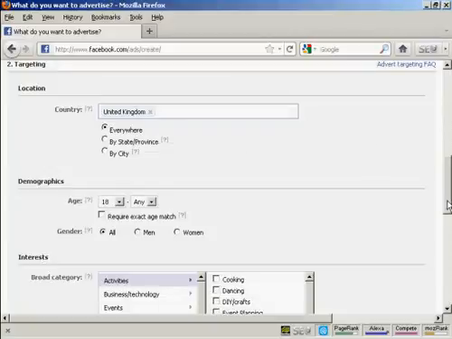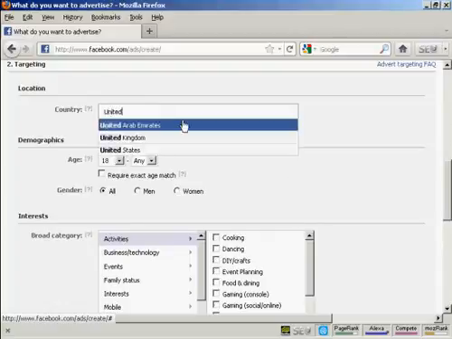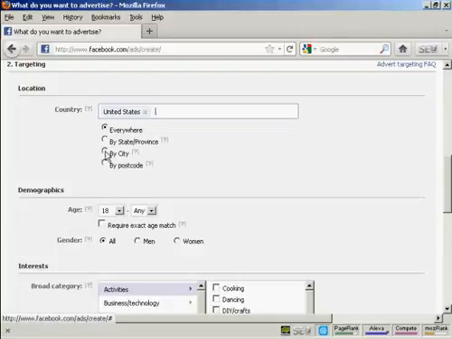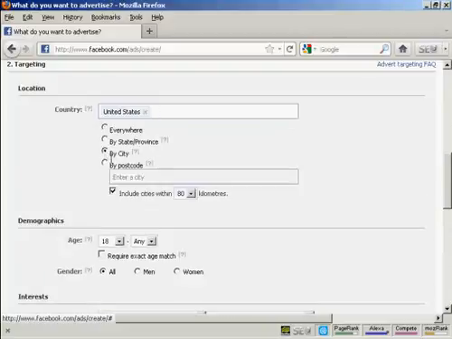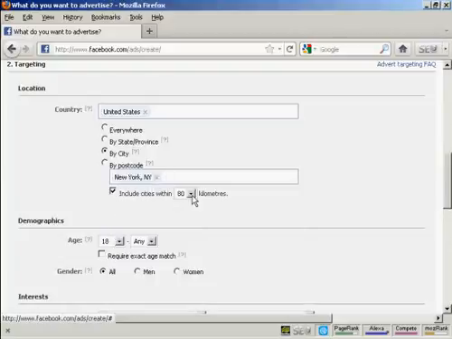And here's where you can start being really specific as to the audience that you're going to target. First of all, you want to have the country. Well, it says in my ad that it's in New York City, so I'm going to select United States. And by city, so click here on this radio button and enter a city. New York, New York. And I can include cities within 80 kilometers. Actually, I want to narrow that down. Let's make that within 16 kilometers.